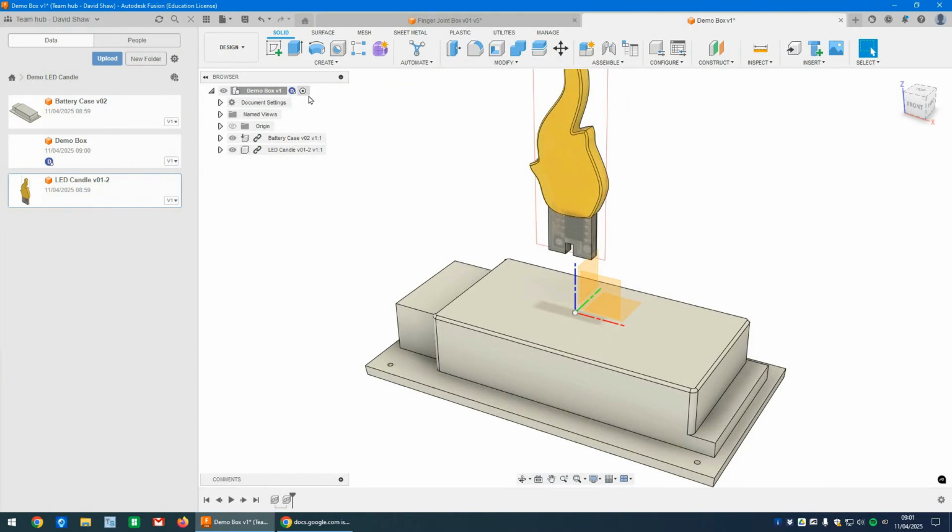Now notice at this point in time that I'm still working on the main assembly as the active component, and that these two new components are actually chained or linked to the original files. So if I wanted to change these, I would have to open the battery case up as a separate CAD file, make the modifications, and then relink it into this main assembly.